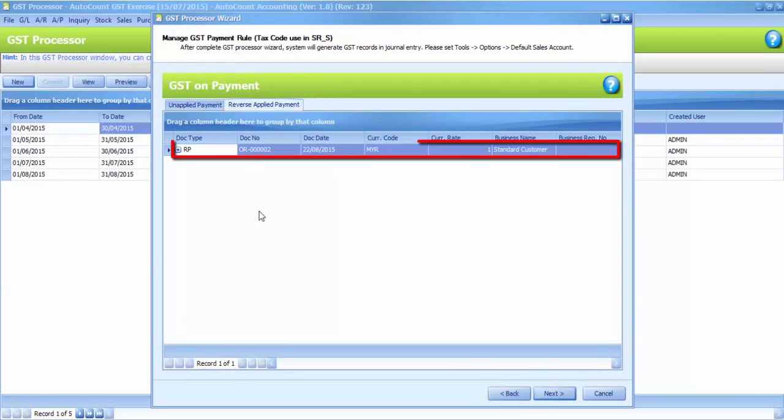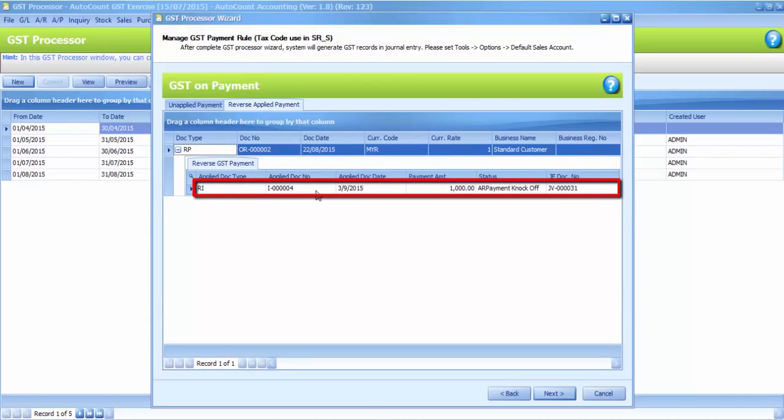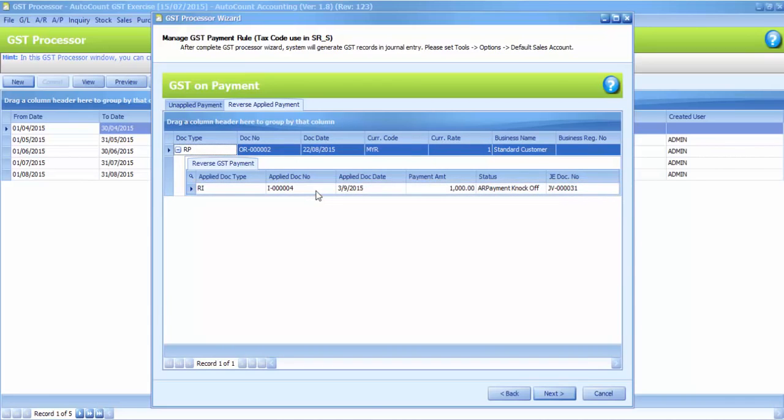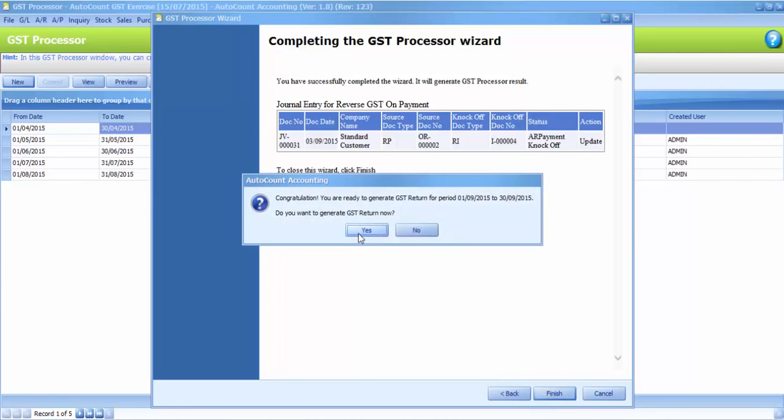Here will show the AR received payment which dated on 22nd of August and also the invoice which dated on 3rd of September. Our system will automatically generate a reverse journal entry on the invoice date. Kindly click Next and Next. Completing the GST processor wizard. Here will show the journal entry for reverse GST on payment. Kindly click Finish in order to generate the GST return. Click Yes.